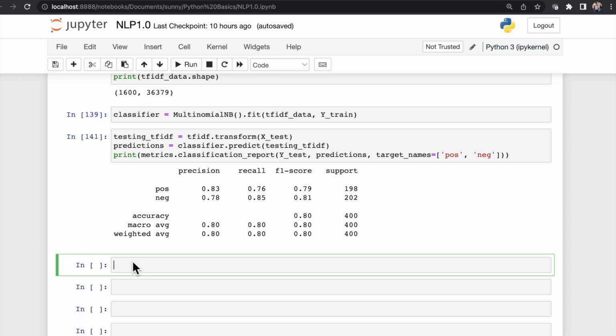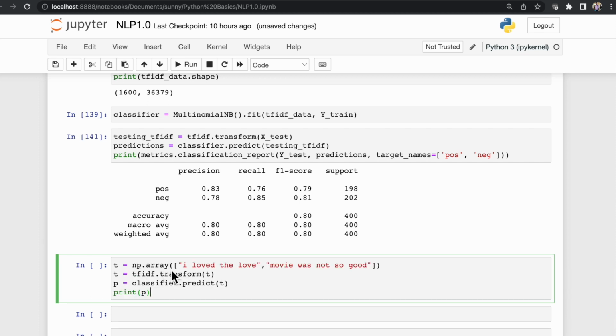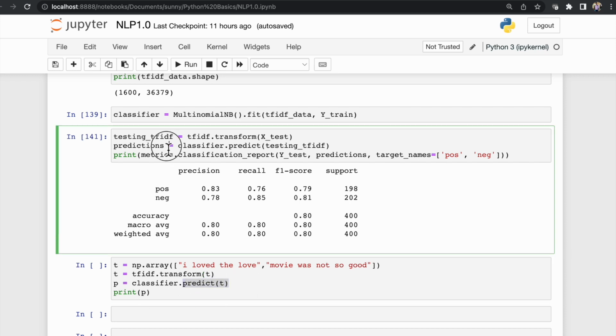Now let's try to test this model on real data. Let's create a scenario which will have reviews like "I love the movie" and "movie was not so good". This is a numpy array on which I am going to do transform, which is nothing but creating a TF-IDF vector from this data. After I create the TF-IDF vector of this data, I'm trying to do predict on top of my classifier model which I have built here.